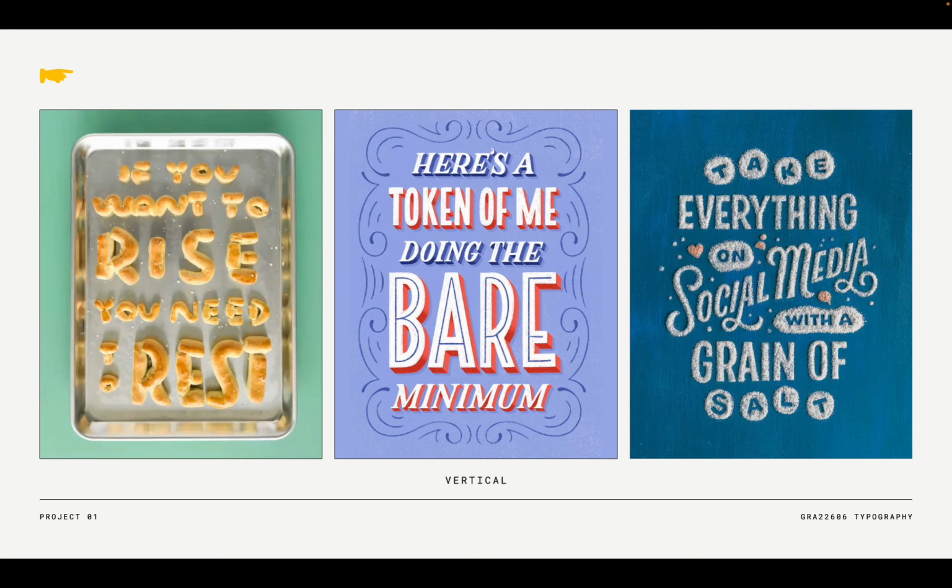You'll also notice that it's experimenting with different type styles. So a serif versus a sans serif, a sans serif versus a script, and color. Certain phrases are grouped together, like in our middle example, here's is purple and token of me is red. There's lots of different things you can do in a relatively simple layout that can still make it visually interesting.